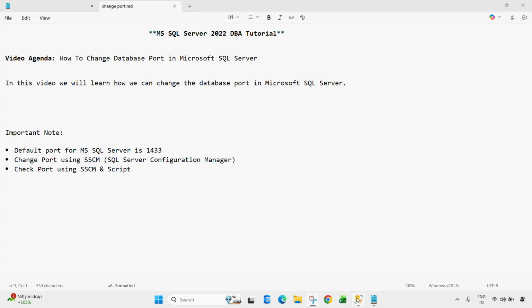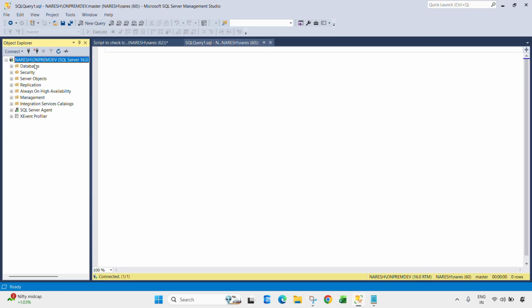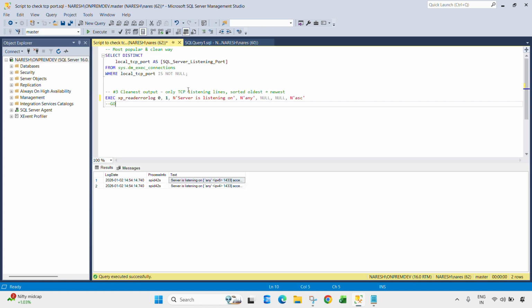Okay, so let me go to the SSMS. This is the instance name, named instance. Okay, my computer name slash the instance name, on-prem dev. If I check here, in my previous video, I also showed you that you can check the port through the script as well. So the current port is 1433.